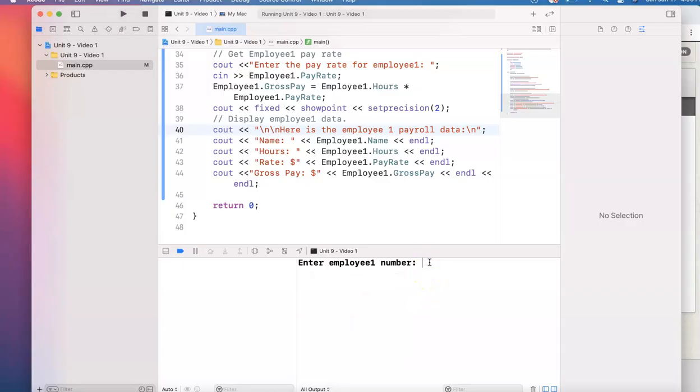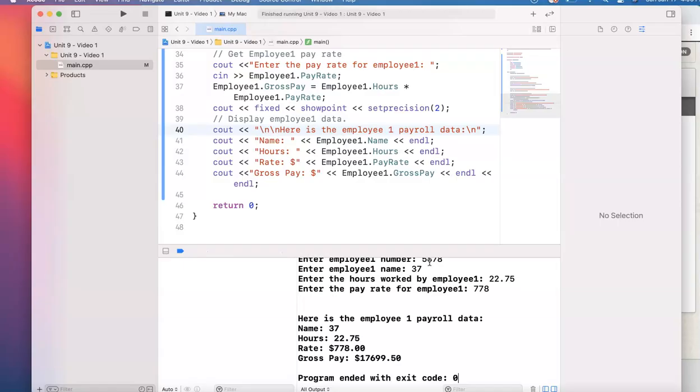I worked 37 hours. Employee number 5678. Worked 37 hours. $22.75 an hour. Uh-oh. Yeah, you see, I wasn't reading what I'm typing. Run it again.